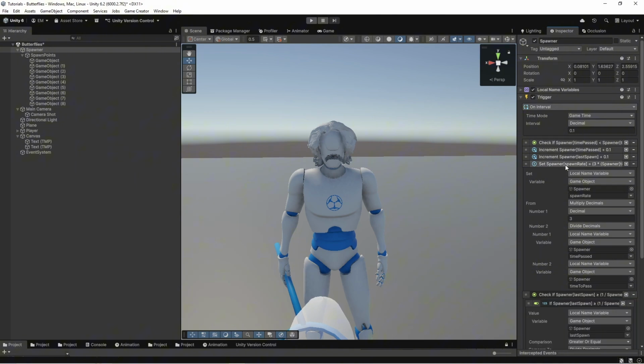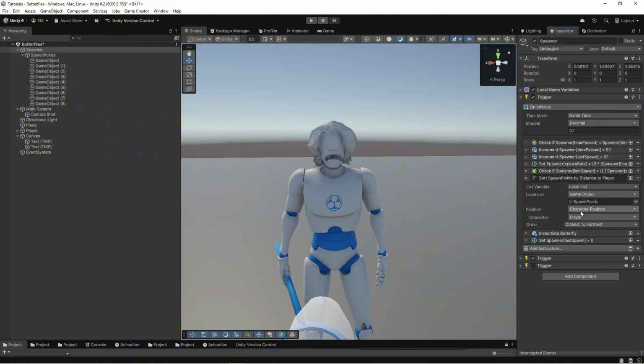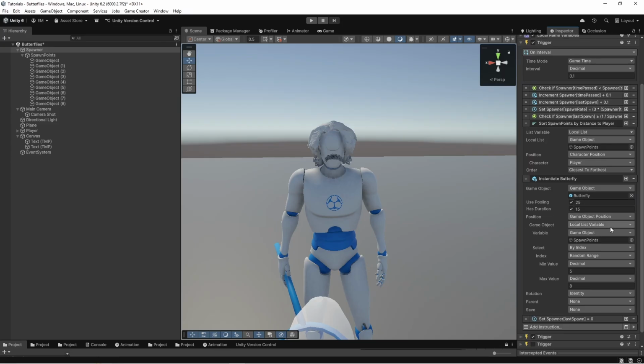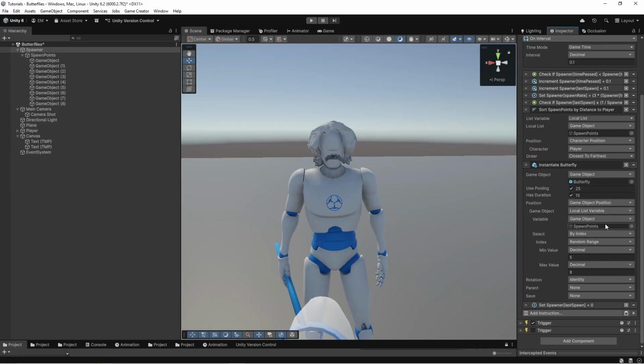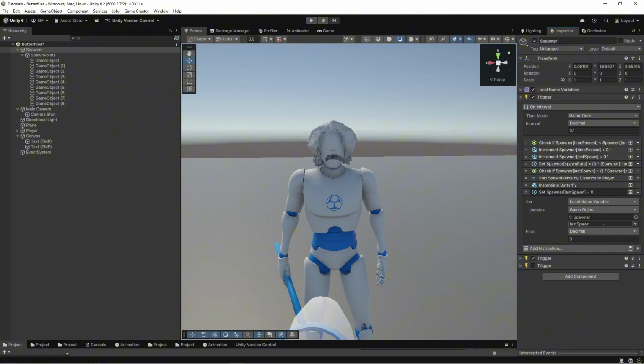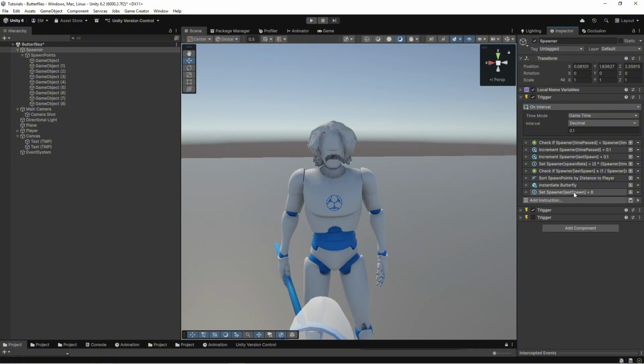Sort spawn points by distance. Instantiate our butterfly in GameObject position from the local list variable, already sorted by distance, by index of random between 5 and 8. I have 9 points, so I'm picking the last ones. Then set last spawn equals to 0.